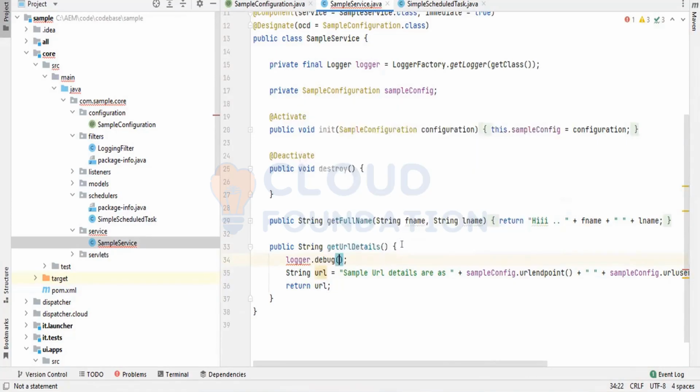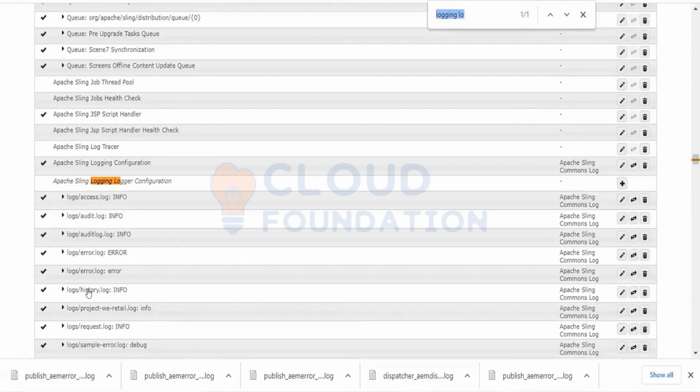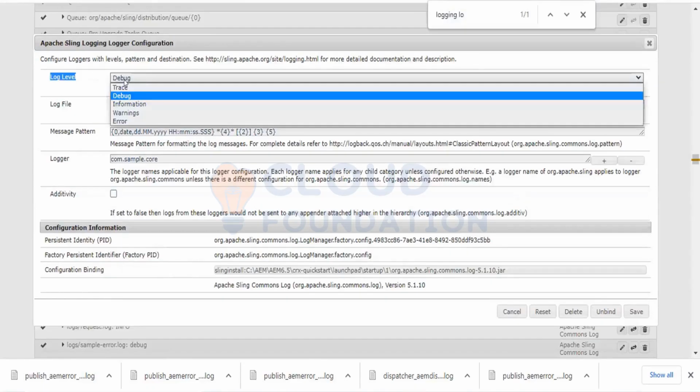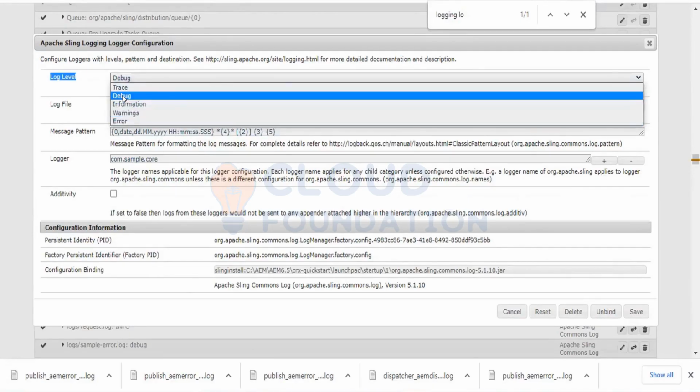If I want to print a debug log, if you remember, the log file that we created, what was the name? Logging logger. Over here, we created this as our custom log and we gave the log level as debug. Since the level is debug, if any debug log is in our Java file, it will be printed, and info, warning, error. All these types of logs down to debug will be printed because it's a log level.